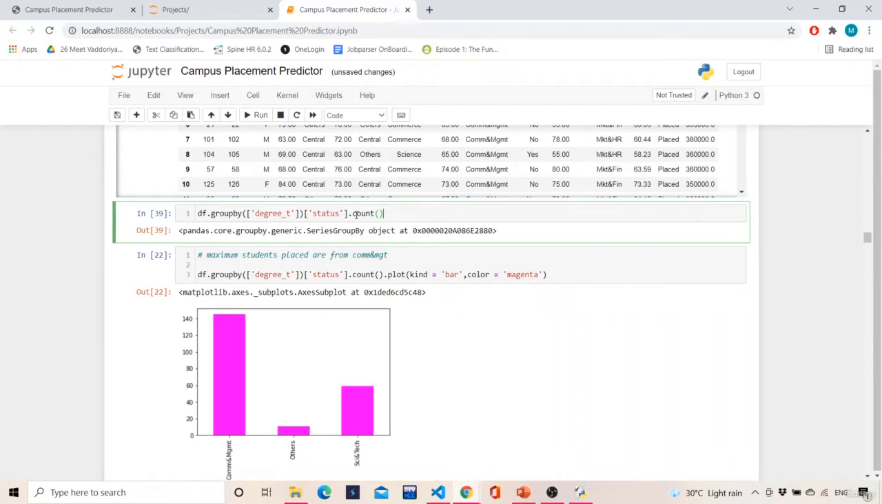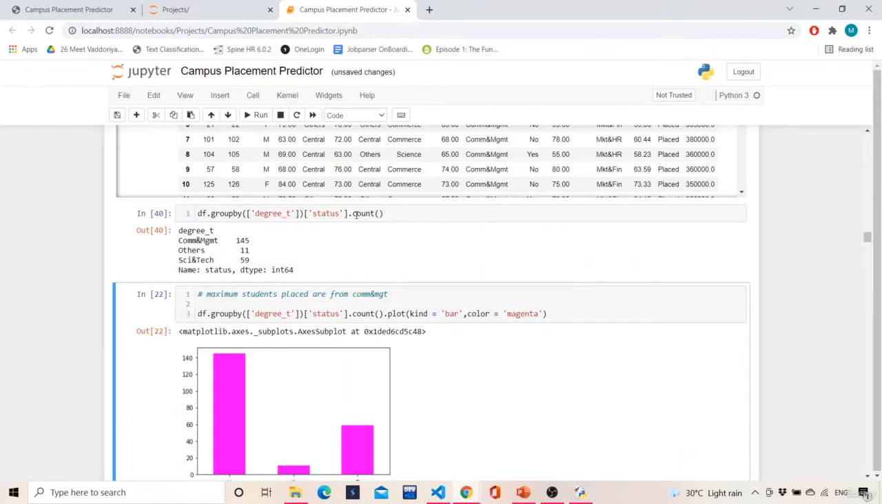So these are all the aggregate functions which we have to use when we are using group by. Okay, so over here we are grouping the technical degree with respect to status, and we want to find the count of them. So if I just execute this, I get the degree_t: commerce and management, there are 145 students. There are 11 students of other background, and science and tech are 59. So basically you can see that this is similar to the value counts thing. So what is new in this?